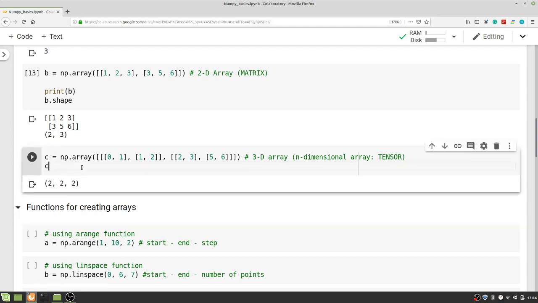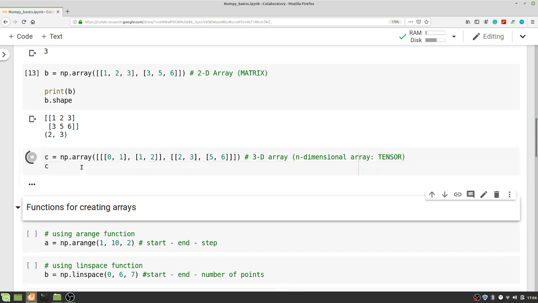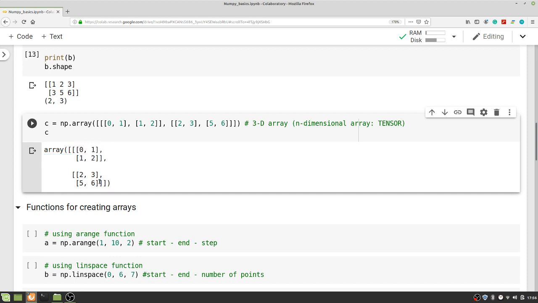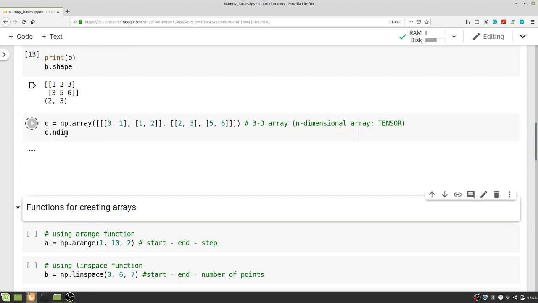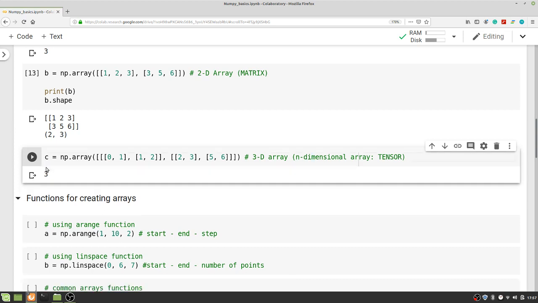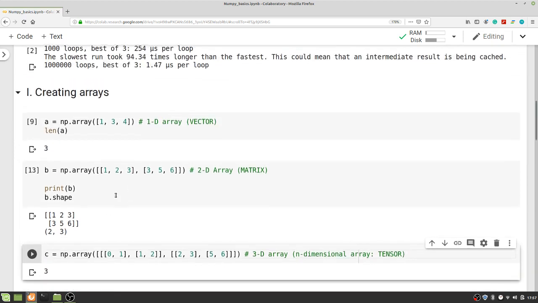You have to imagine how this works. In a cube we have a front face and a back face. On the front face we have this matrix, and on the back face we have this matrix. Now again, if I want to know the dimension, I can use c dot ndim, and yes, this is three-dimensional. So this is how we create arrays.